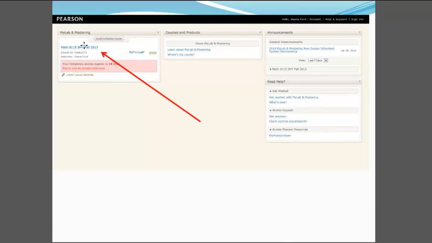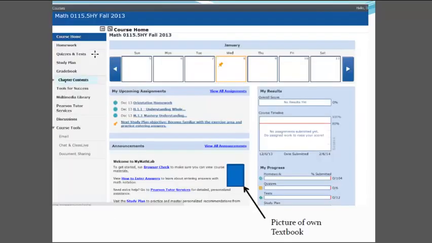And so once you click on your math course, this is the page that will appear. You will see this page, and you'll have several different options down the left-hand side. Your textbook picture will appear here, whether you're in 0420, 0340, college algebra, trigonometry, whatever class you're in, a picture of your textbook will appear right here. So you can see that you are in the correct course.